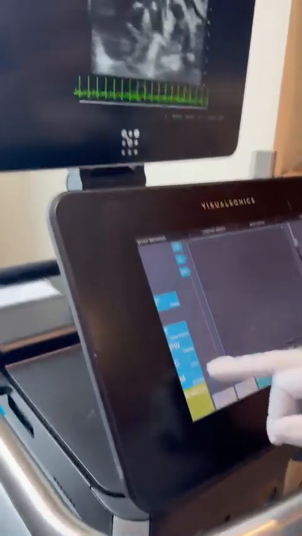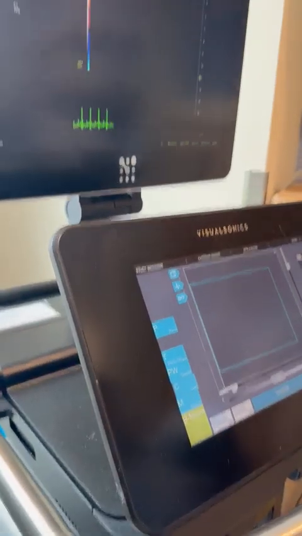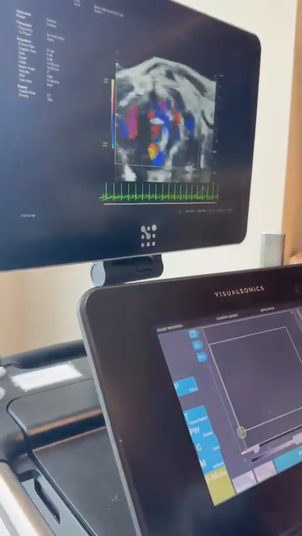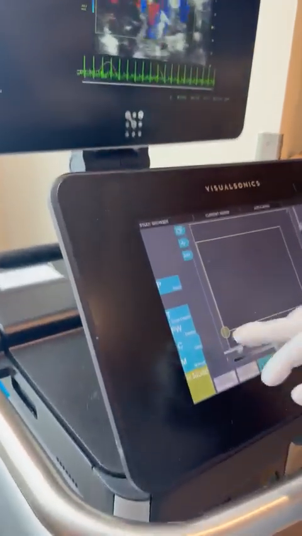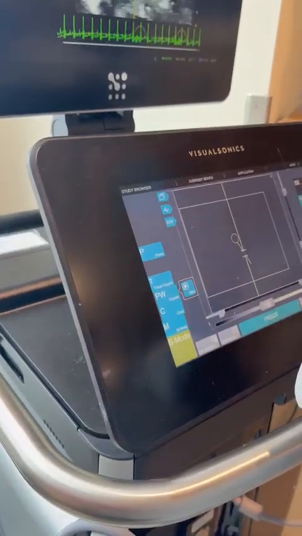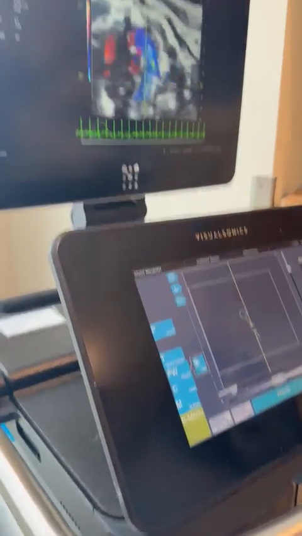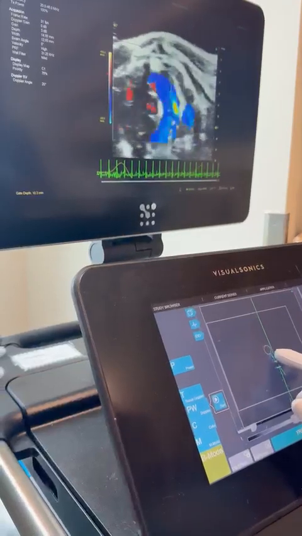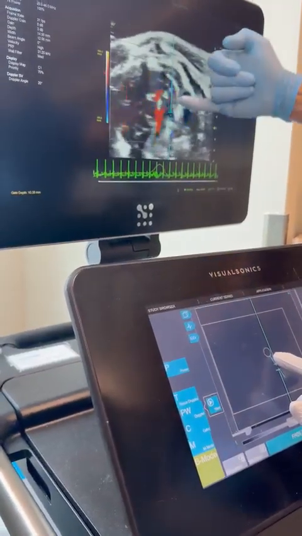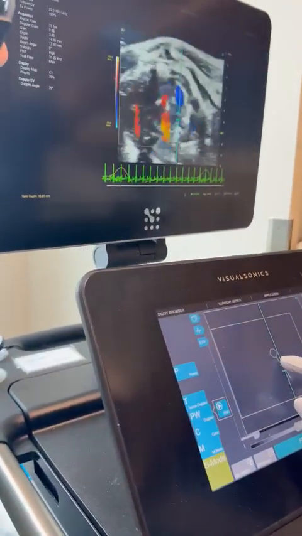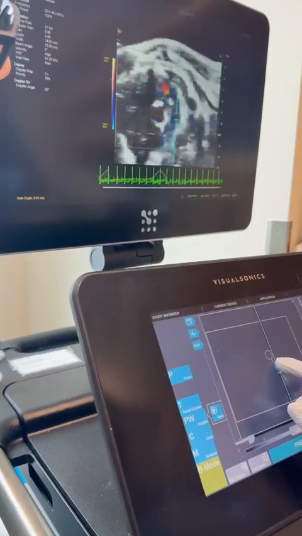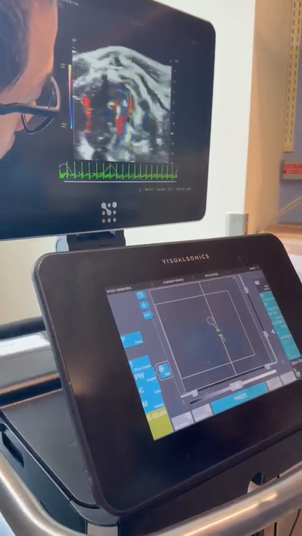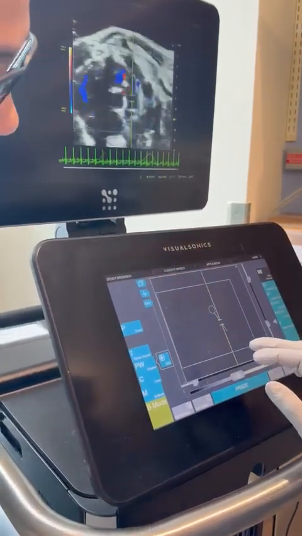If you hit color, now you can actually see that branch point really well, right? So now you're going to hit pulse wave, or PW, and you're going to put your gate right where you see that yellow. Just move it up a little bit so that it's in this yellow spot up here. Go a little higher. Good, right there, perfect. I think your angle is good, but if you wanted to change that, you just touch the circle and you can drag it around.